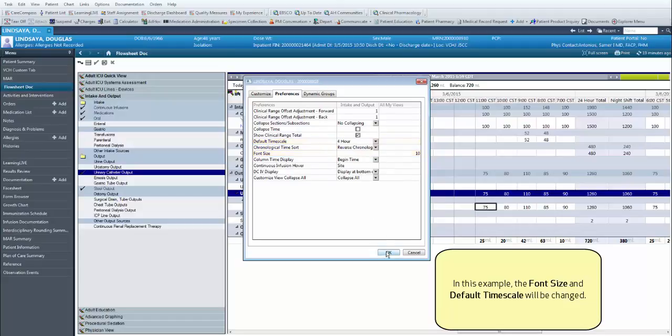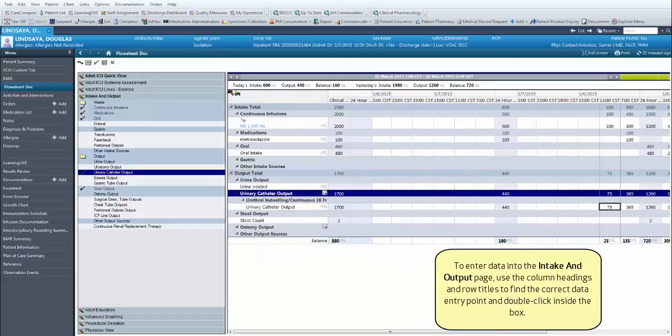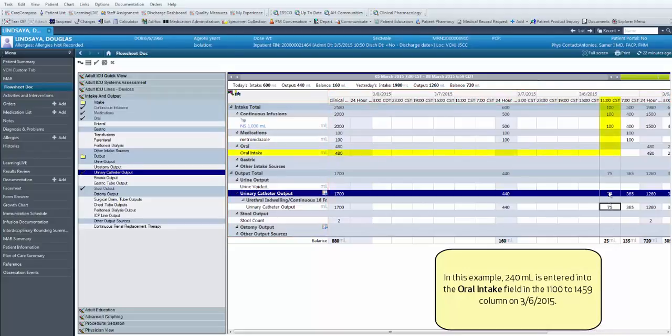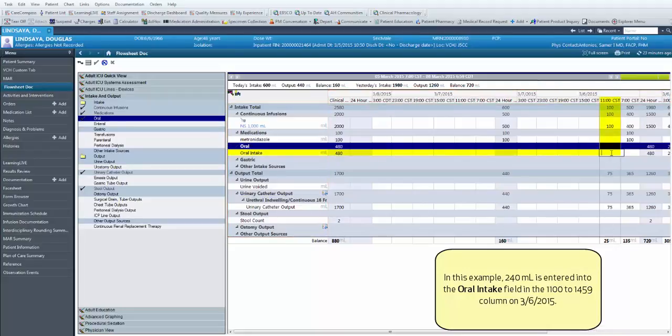To make an entry into a field, double-click the appropriate box based on the time frame across the top and the intake and/or output type along the side. For example, I will record that the patient had 240 milliliters oral intake.